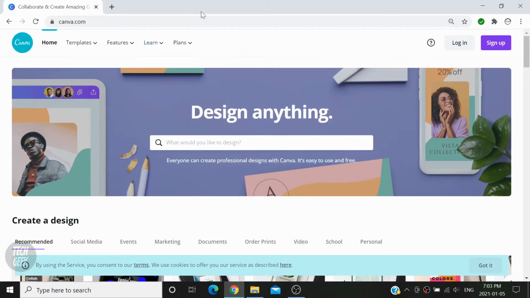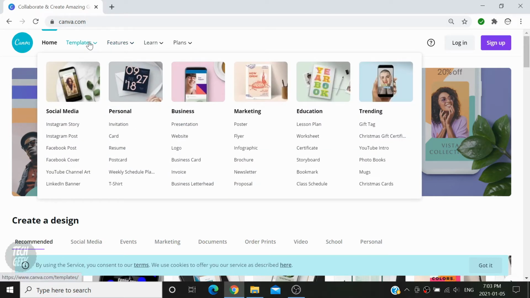Canva is a free online graphic design platform that allows you to easily create posters, logos, invitations, business cards, infographics, and more using professionally designed templates. You can even upload your own photos and add them to Canva's template using a drag and drop interface. It has more than 50,000 templates for you to choose from, so for this video, we're going to try to make a stunning poster.